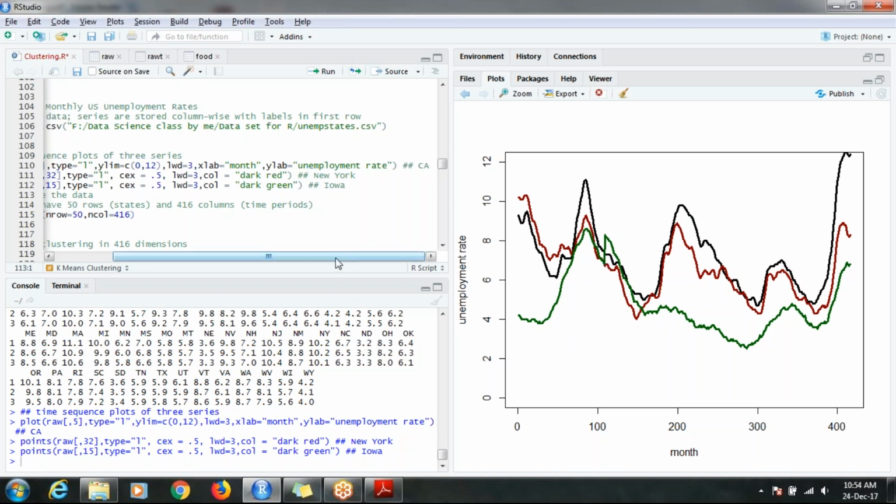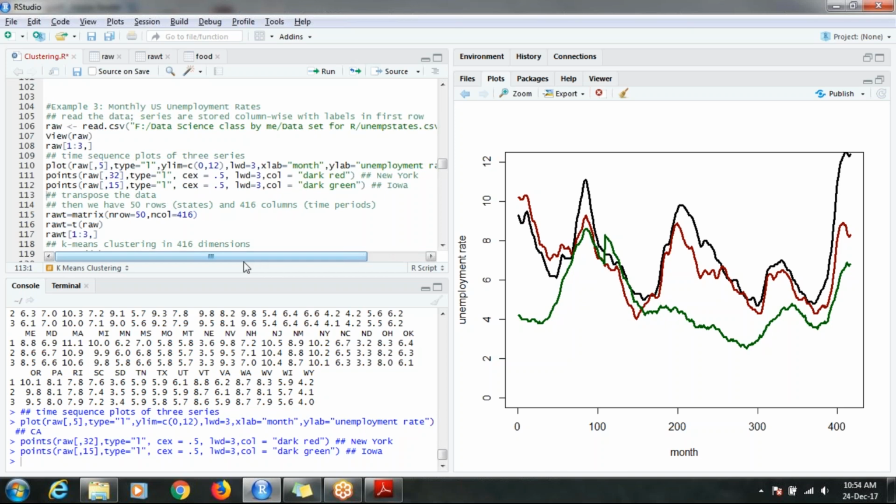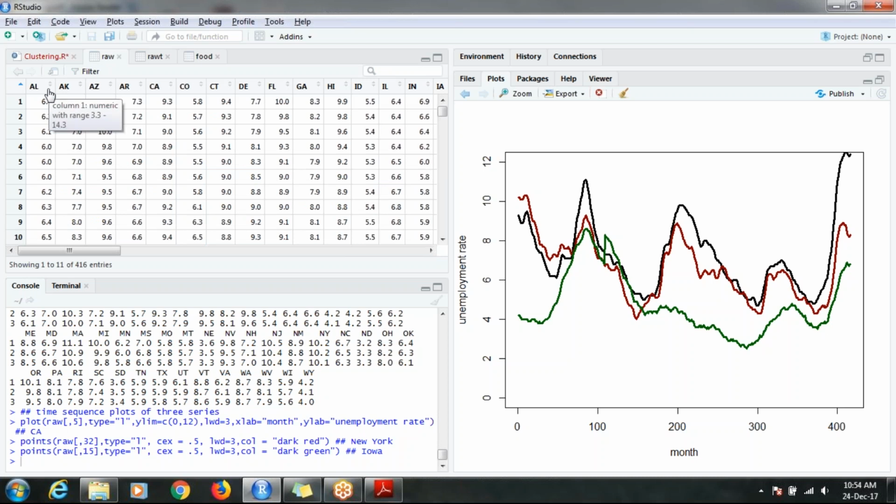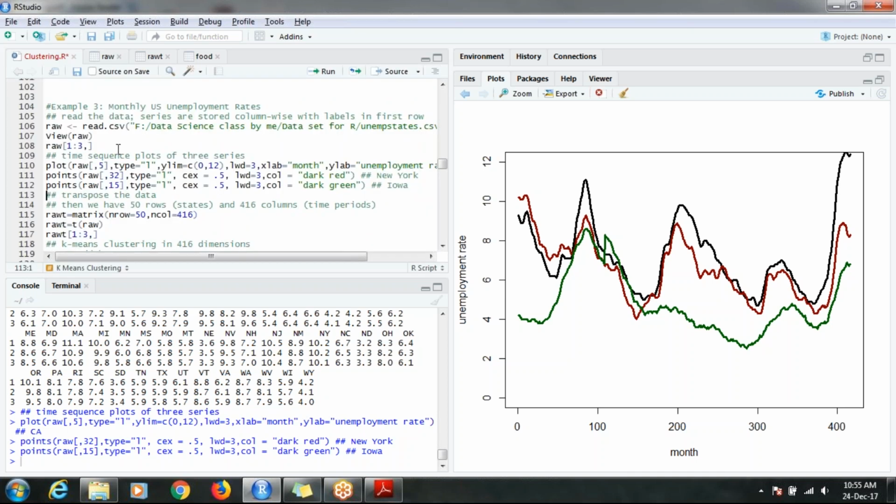So let us do some more analysis. One more thing: I have all these states as my column names. I want to transpose it and put them in as row names, so that I can make a proper cluster of all of them. So let's make a transpose. In R we have a simple syntax, T of raw data. So T of data will transpose it.